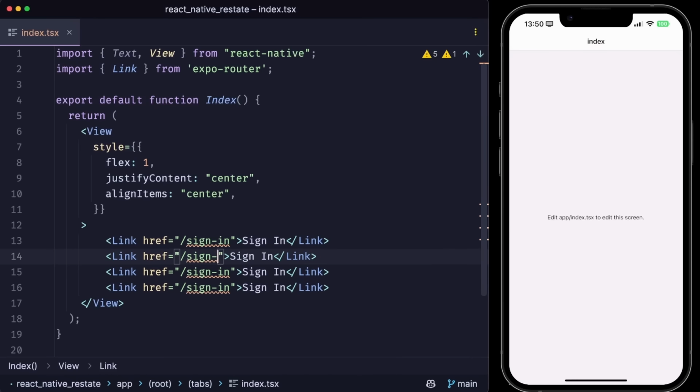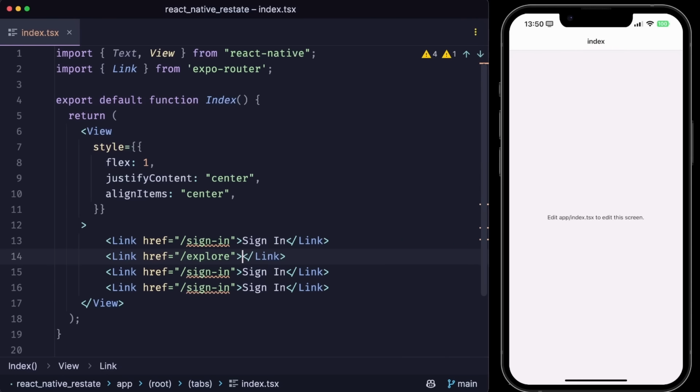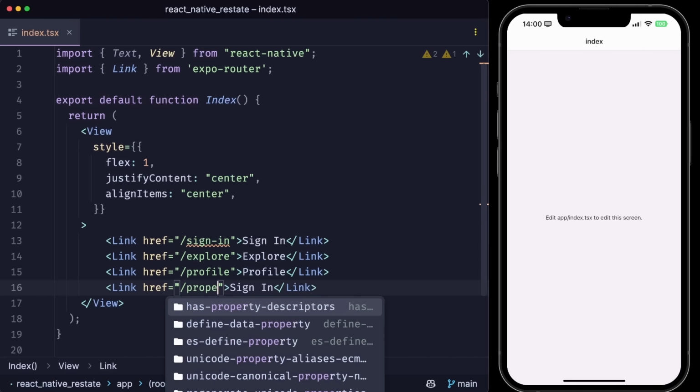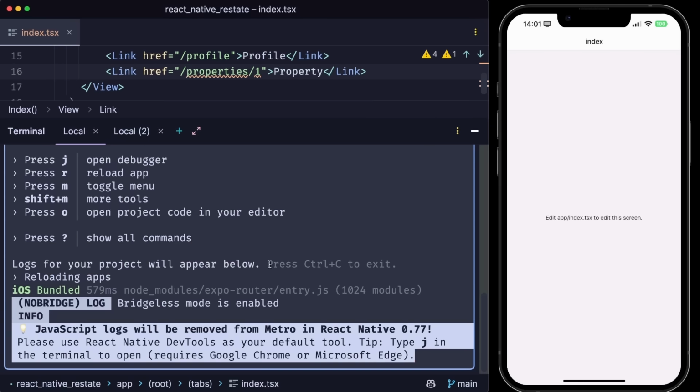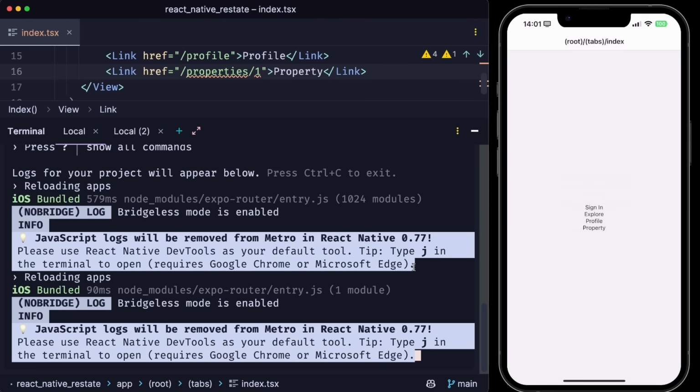The second one will point to the explore page. So we can say explore, and the text will also say explore. After that, we can have the profile page. So that's going to be /profile. And finally, we can have /properties/1 as the default example property that we have, which will lead to property details. So if I save this, I'll now need to open up the terminal and press R to reload the application. I'll also click allow right here.